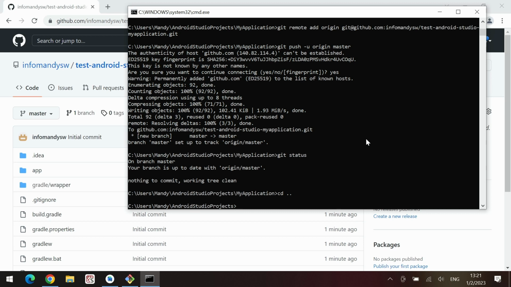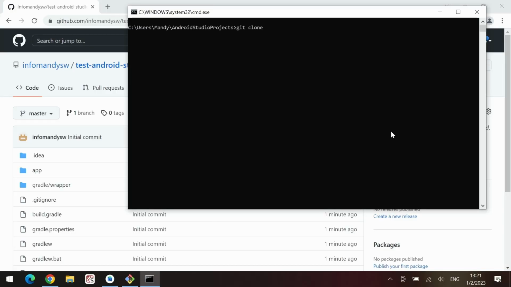We have our Android app in GitHub, and so if, for instance, we had a situation where I don't have my computer anymore and I need a new computer, you can set up Android Studio just as usual, and then you do git clone and paste the path to the repository. By default it'll name it whatever the repository name is, so test Android Studio my application, but in this case I'll just say my app.